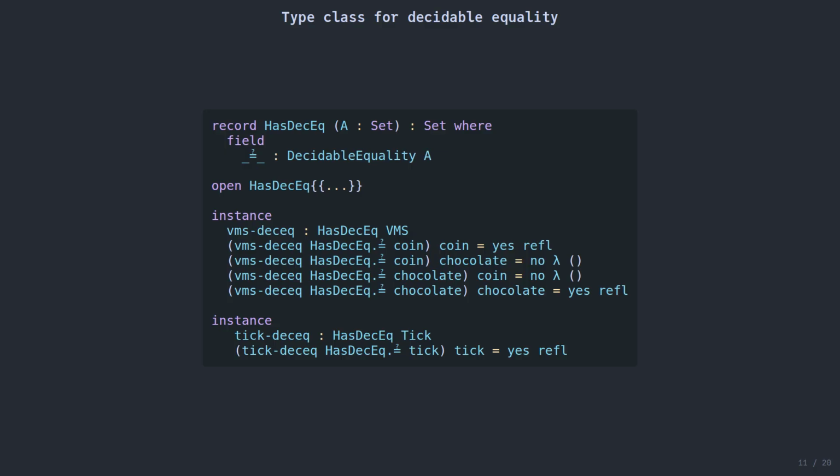Here we set up some infrastructure for defining prefix. To define prefix, we must constrain our alphabet. It needs to support decidable equality. To stay close to Tony Hoare's notation, we follow the type class pattern in Agda. We define a type class called has-dec-eq. It provides a decidable equality operation for any alphabet.